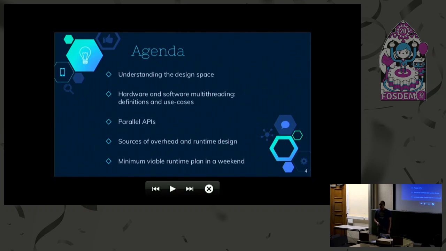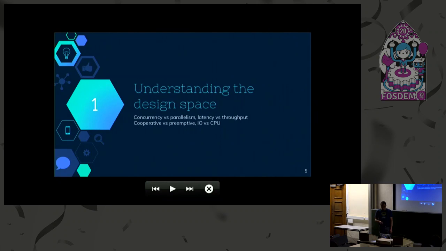And the goal today is, as I said, to end up with a multithreading runtime that you can implement in a weekend. To get there, we need to first understand the design space. Second, understand what hardware and software multithreading are: definitions, use cases, parallel API, the sources of overhead, how to benchmark them, and the design constraints that those bring. So first thing, understanding the design space.